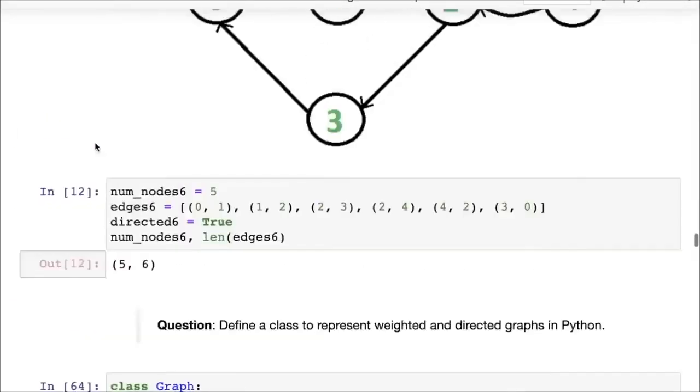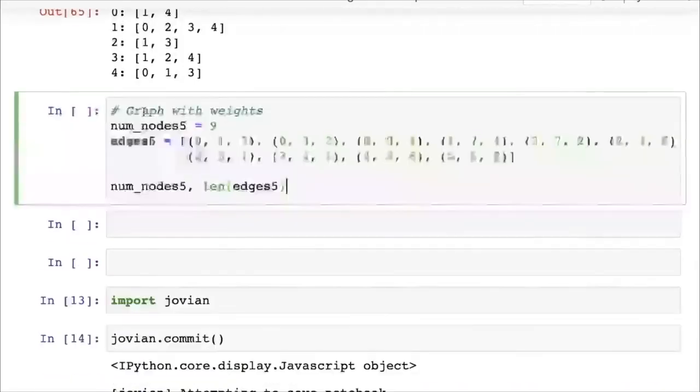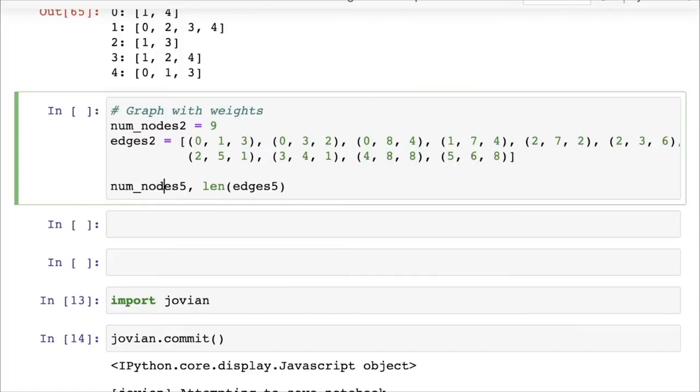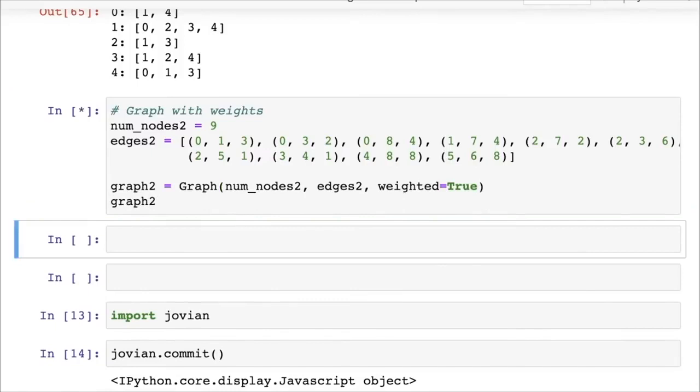Then let's look at graph 2. So we're going to grab this data. This contains, let's call this num_nodes2 and edges2. This is a graph with weights. So now let's create a graph 2 graph, and here we pass in num_nodes2, edges2, and weighted equals true. And let's say graph 2.